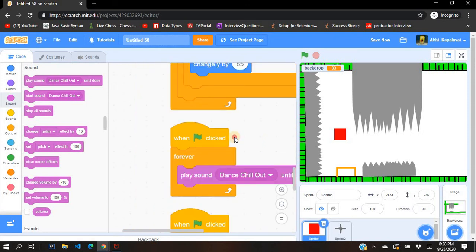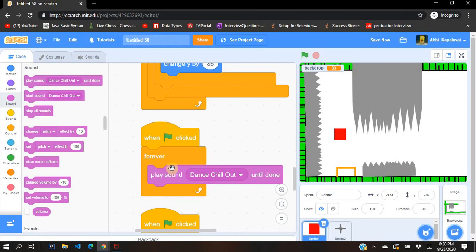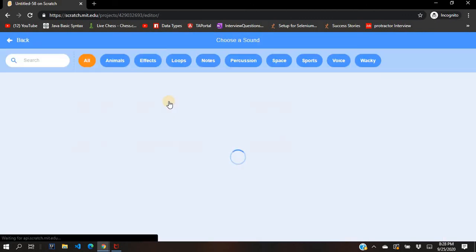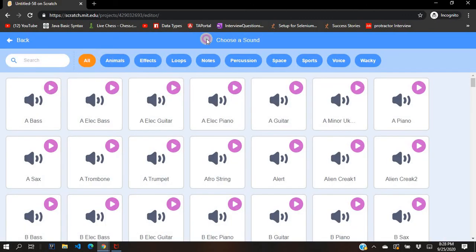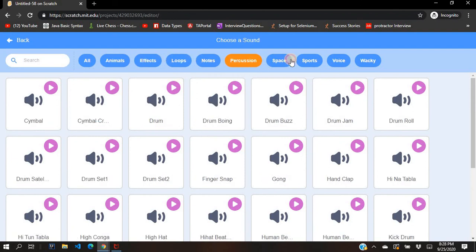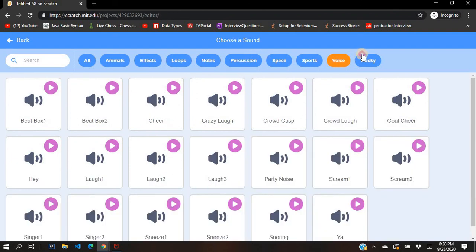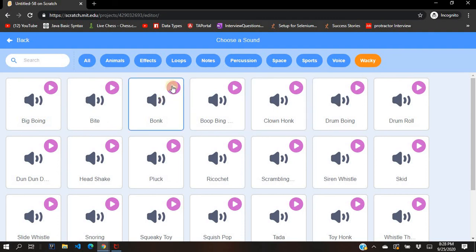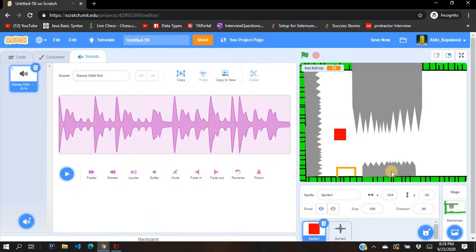When flag clicked, forever, play sound. It says dance chill because I chose it. So you can choose whatever you want by just clicking on that and then searching it up, or you can use the tabs they already put for how it sounds. So that's how you make a sound and how to find a sound.